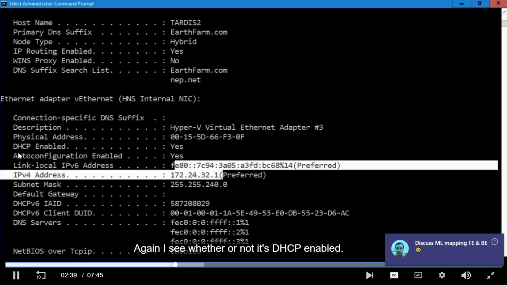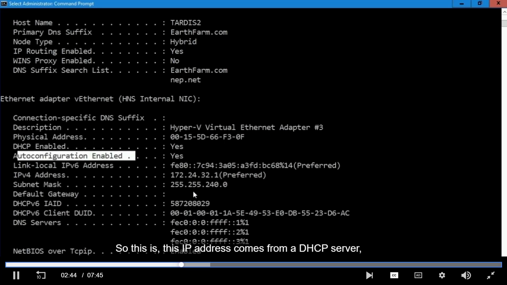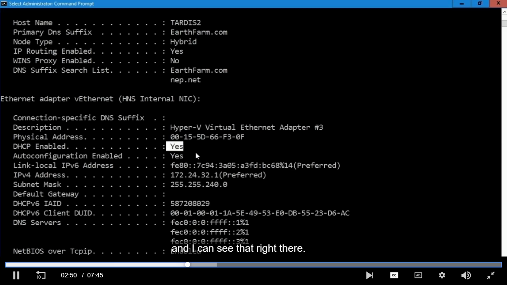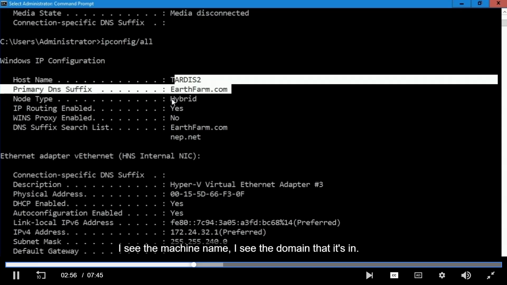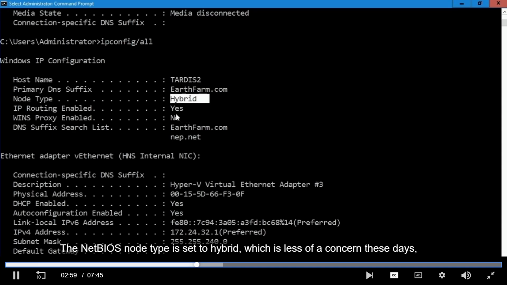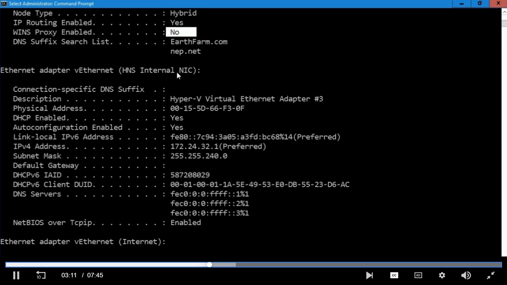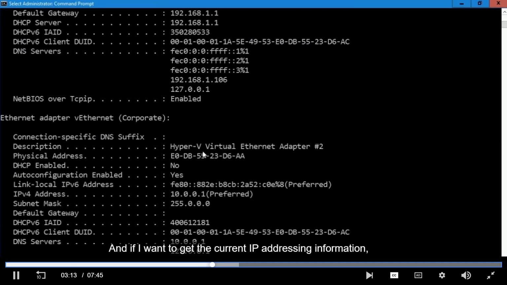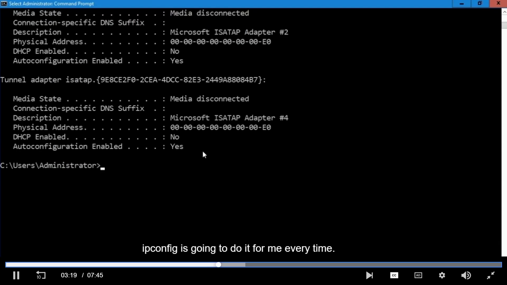again, I see whether or not it's DHCP enabled. Is auto configuration enabled? Yes, it is, right? So this IP address comes from a DHCP server, and I can see that right there. I see the machine name, I see the domain that it's in, the NetBIOS node type is set to hybrid, which is less of a concern these days. We don't think about NetBIOS node types anymore the way that we used to. And if I want to get the current IP addressing information, ipconfig is going to do it for me every time.